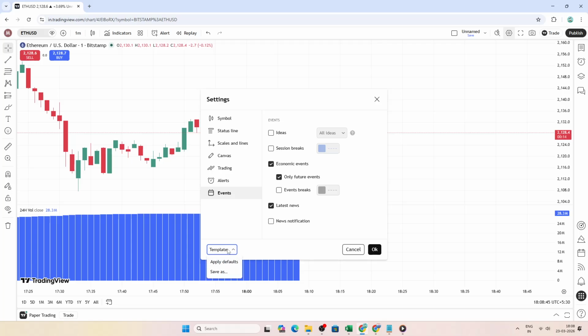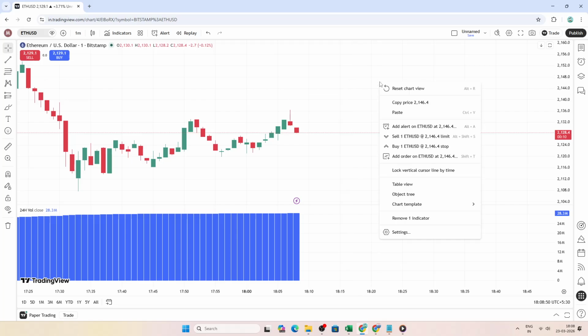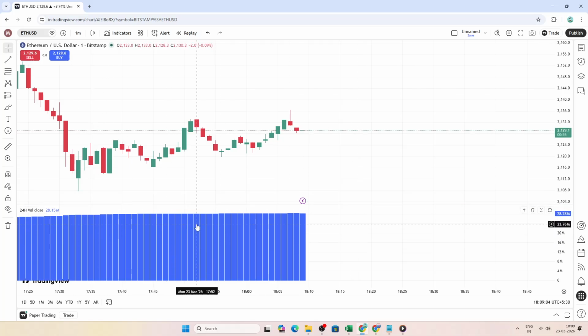If you want a faster refresh, use the right-click method. Right-click anywhere on the chart area and select Reset Chart. This quickly restores the view so it looks and feels like a fresh default layout. Again, without removing your indicators or drawings. It's a simple way to clear visual quirks and get the chart back to a familiar state.